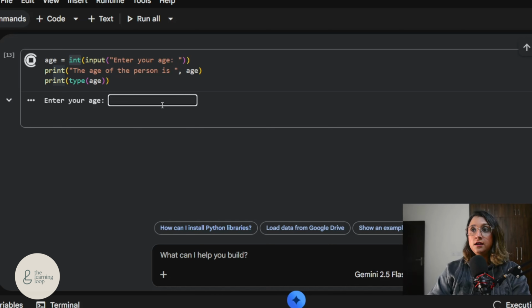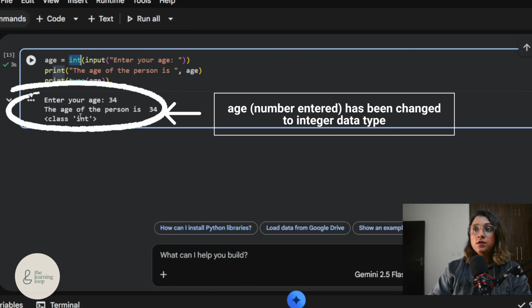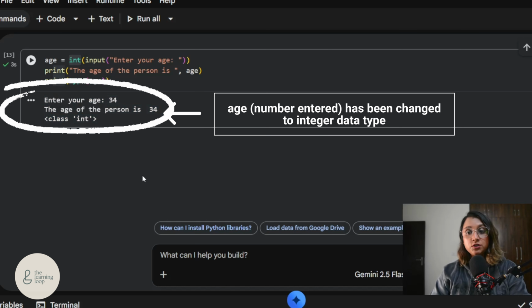Let's run it again. And let's say 34, I hit enter. Now you can see it says the age of the person is 34, but now the data type has been changed to integer.